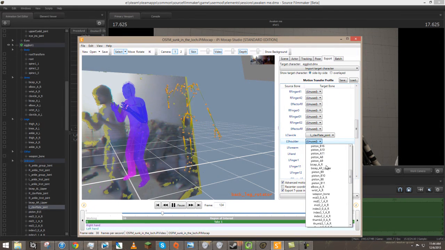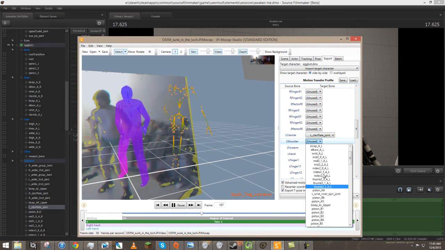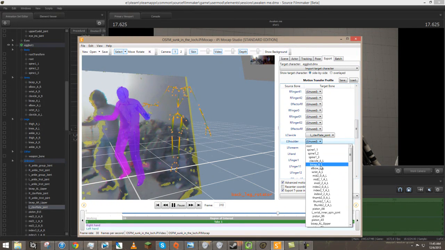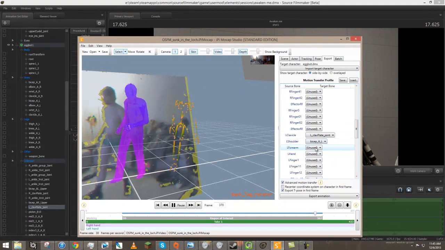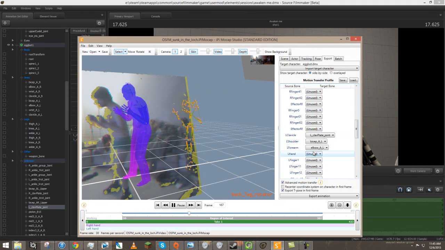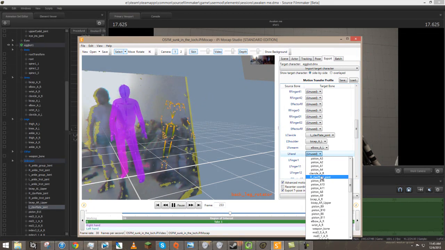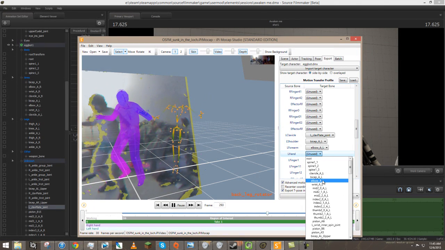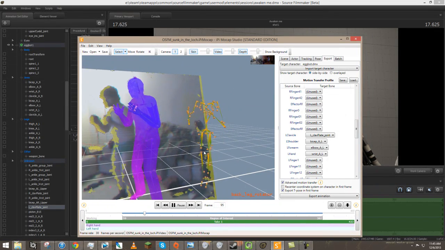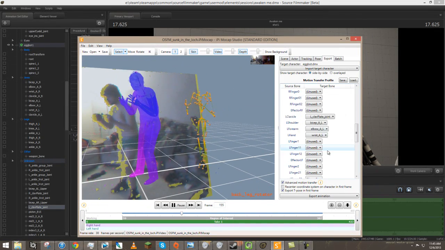So then moving on, I'm going to be looking for bicep AL, and then elbow AL, and then for the hand, wrist AL. And as you can see, we have the hip and arms working now. So let's get down to the legs.